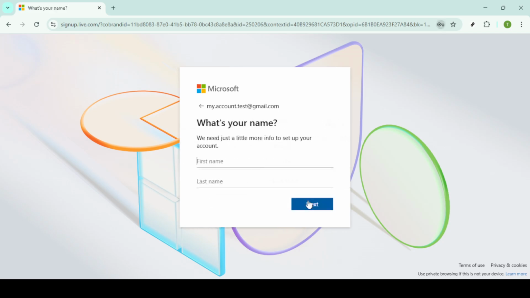Now, it's time to set up a password. Make sure to choose a strong password that's a mix of letters, numbers, and special characters to help keep your account secure. Once you've entered your new password, click Next once again.